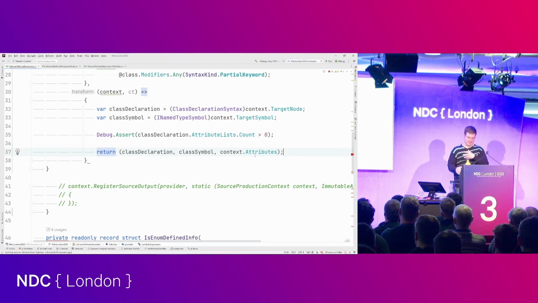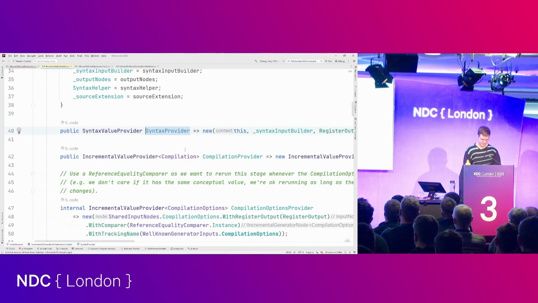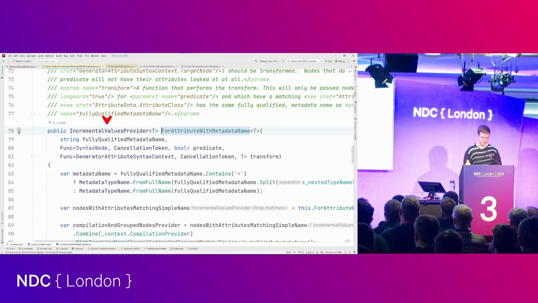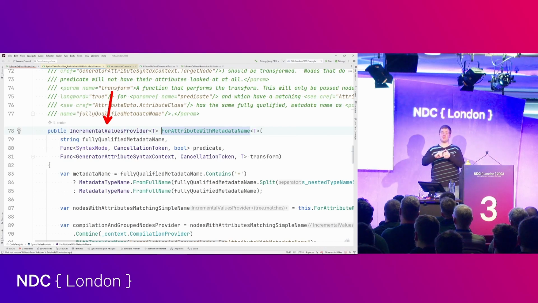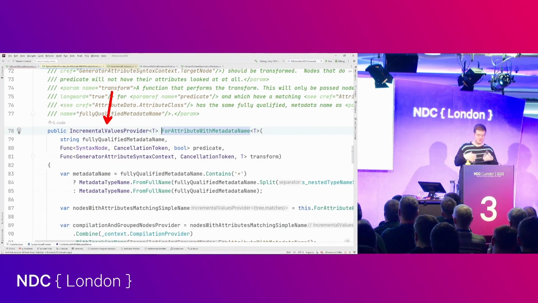Now we build up the pipeline. So how does this pipeline work? Let's have a look again at the syntax provider. The syntax provider and the For method returns an incremental values provider. There are two of these. There is the incremental values provider, plural, and there is the incremental value provider, singular. An incremental value provider has one thing. Values provider, multiple, or zero to many. So that's then later on an immutable array.